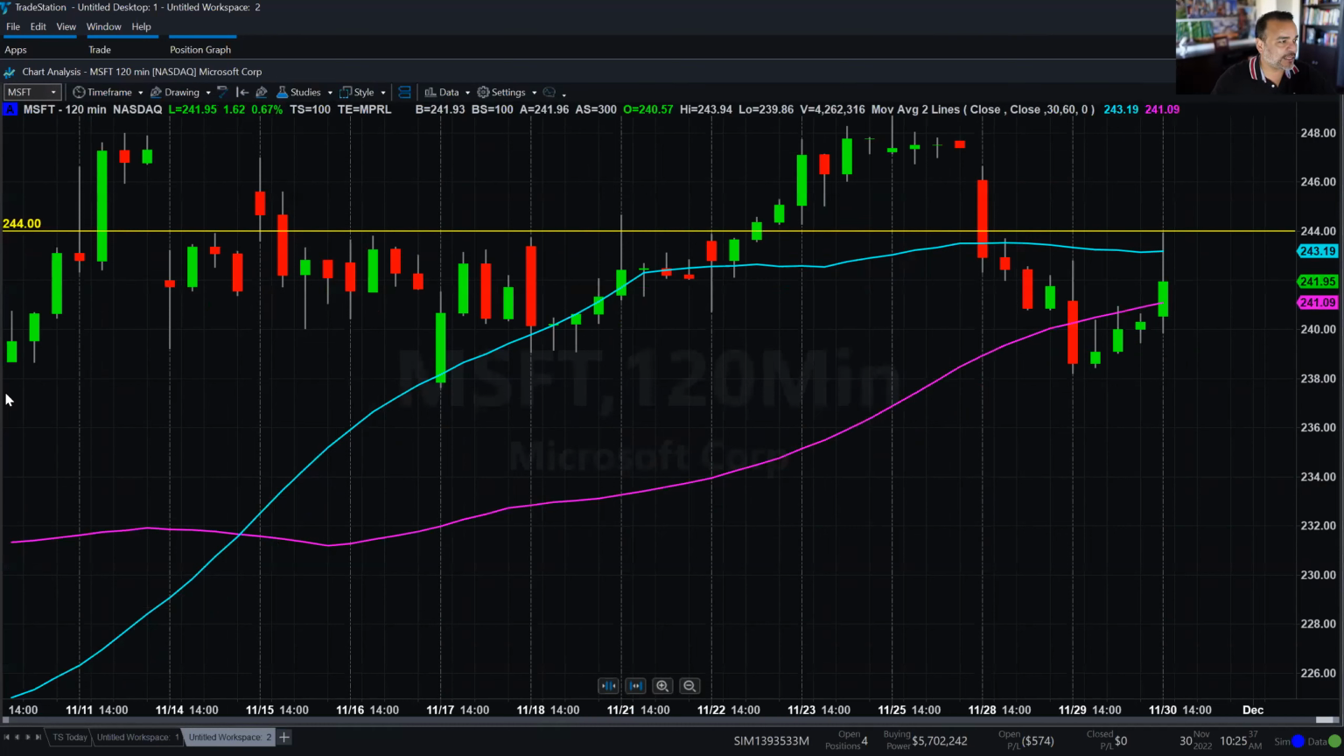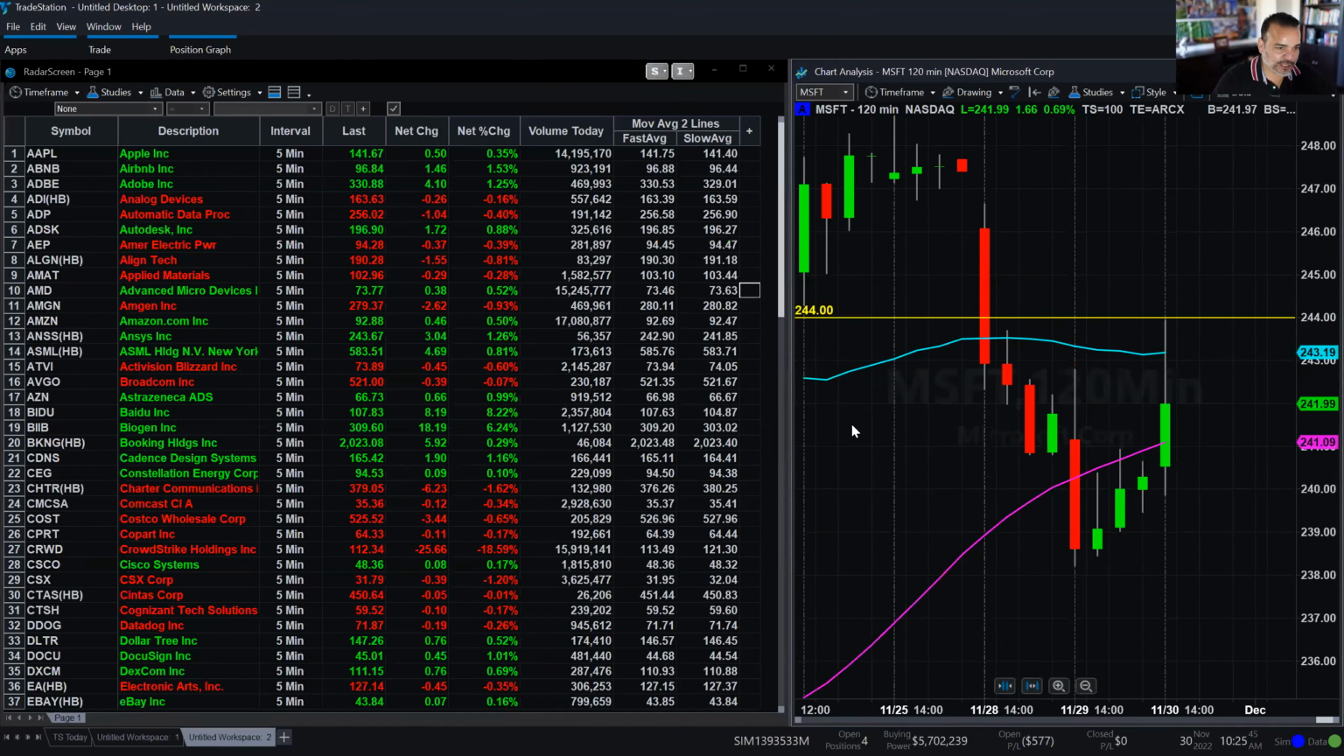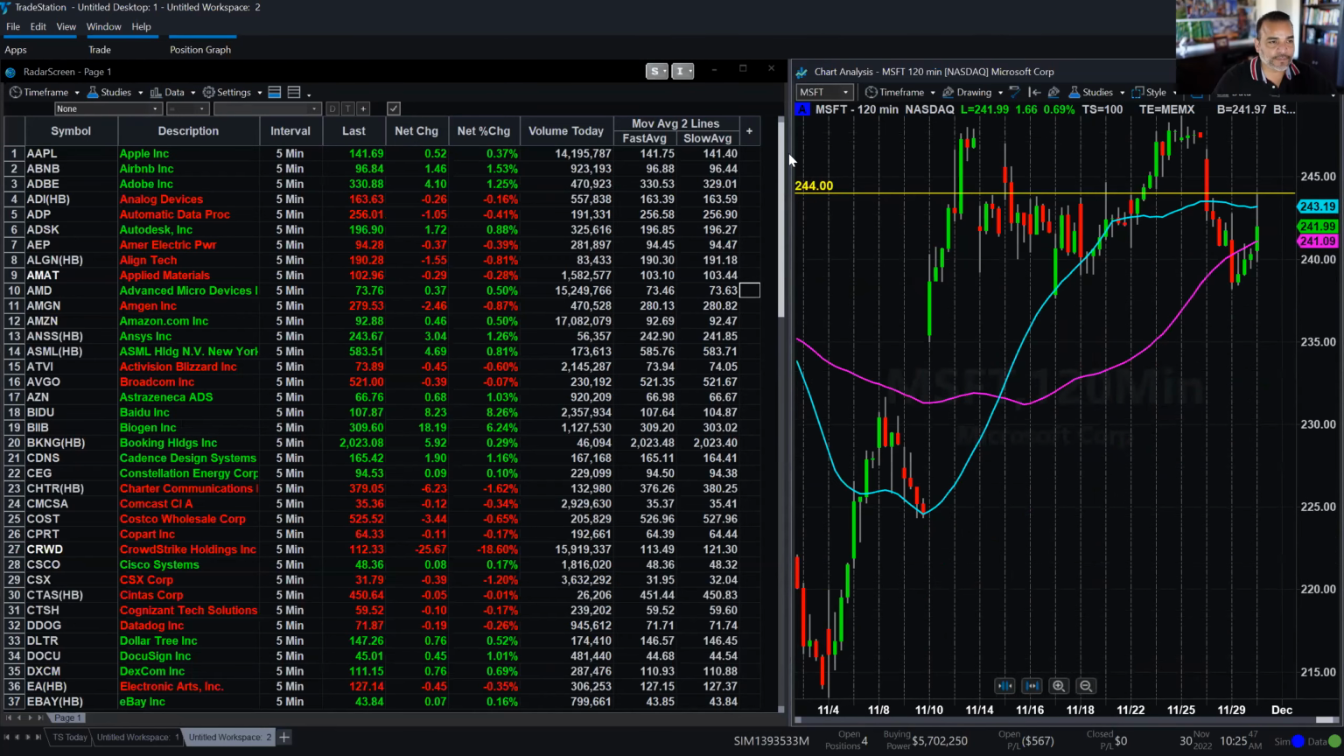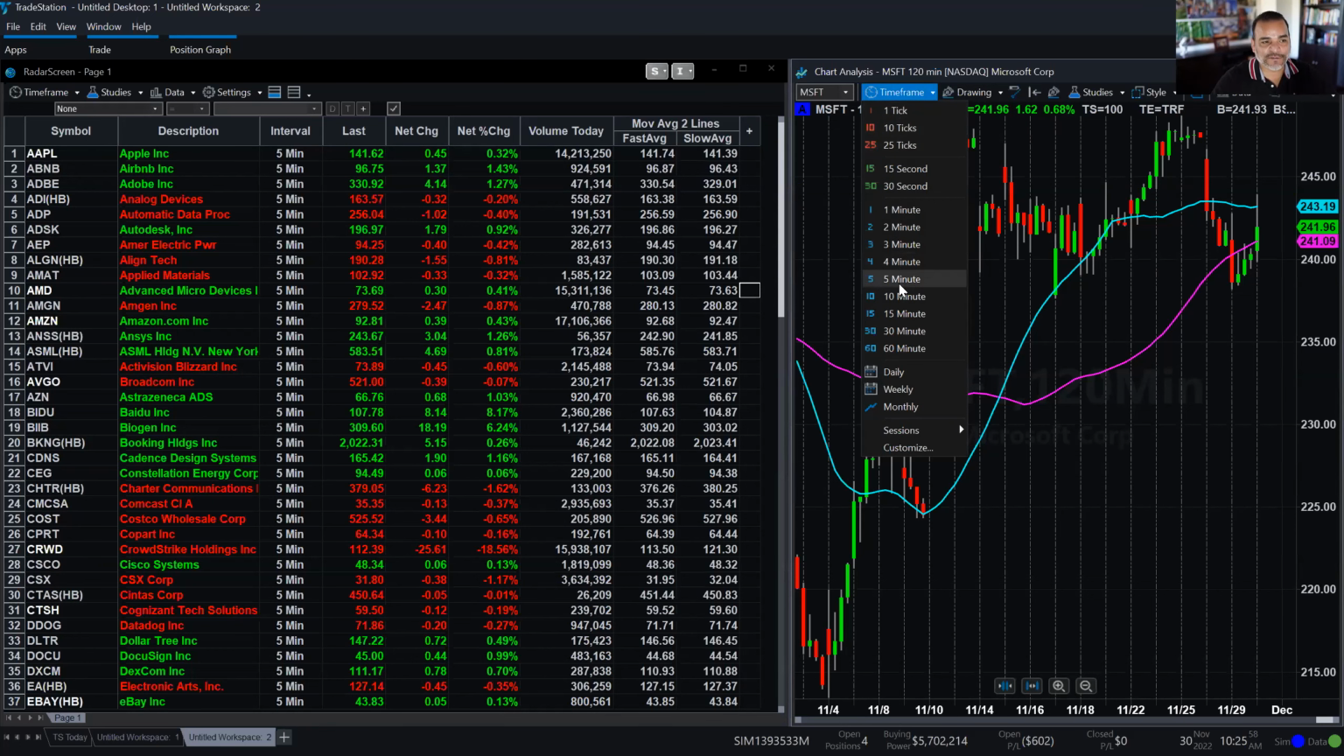I'm going to resize this chart so it's next to my radar screen, just like that. Let me remove that horizontal line. I'm going to click on it and press delete. Something very simple, and you can just press delete on anything on the chart. The time frame, I'm going to set it to 5 minutes.